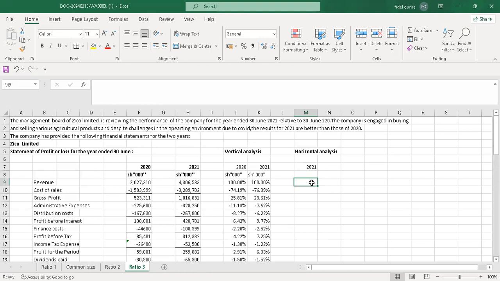So I'll start with revenue and look at the trend. I'll put a bracket and say revenue, then look at the change. I'll take this minus this. Then I close the bracket and divide by the base. The base is 2020. This is how you check along the line because it's horizontal. You do what you call the horizontal analysis.